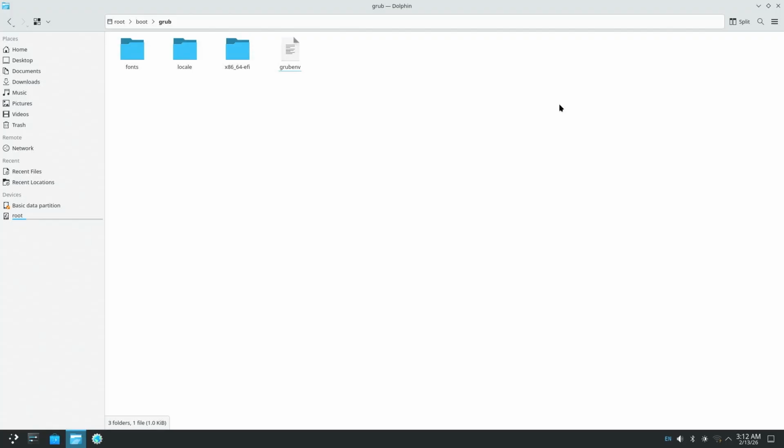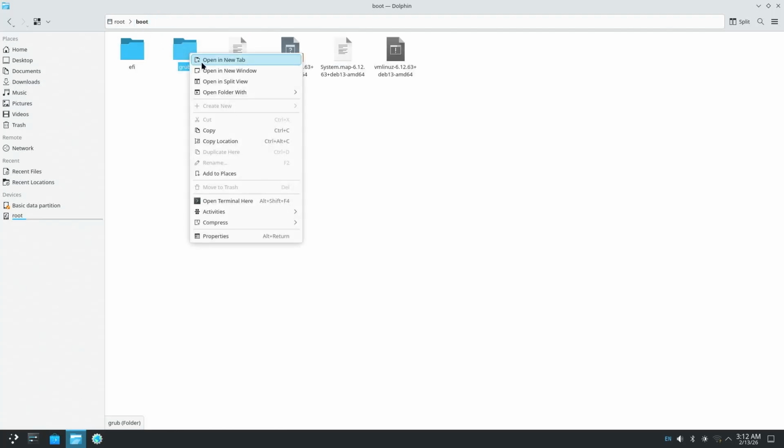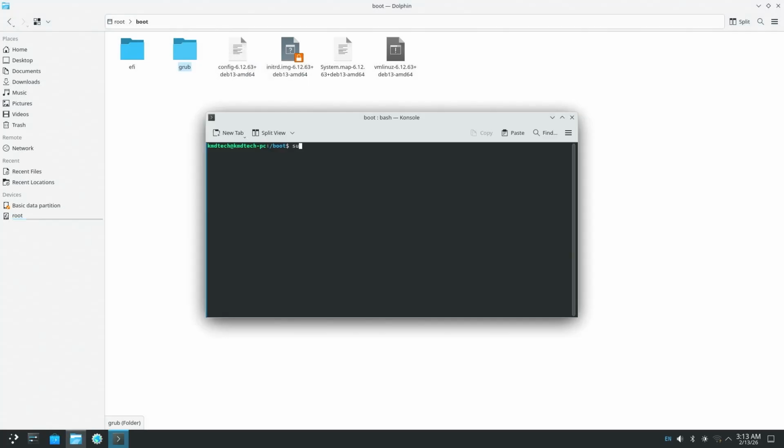Now back in Debian, I go back up to the boot directory, and I'll delete the entire GRUB folder. I'll do it again in terminal, put in my password. So it's been deleted. And if I reboot, I'll see the same thing.